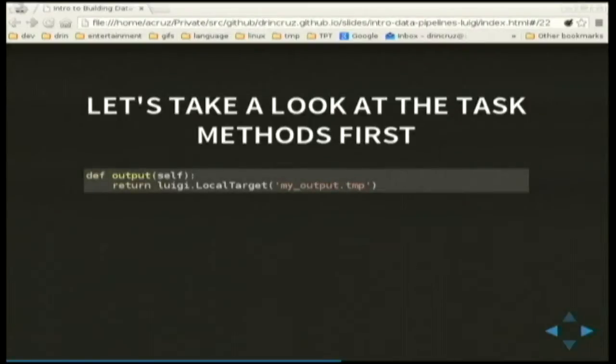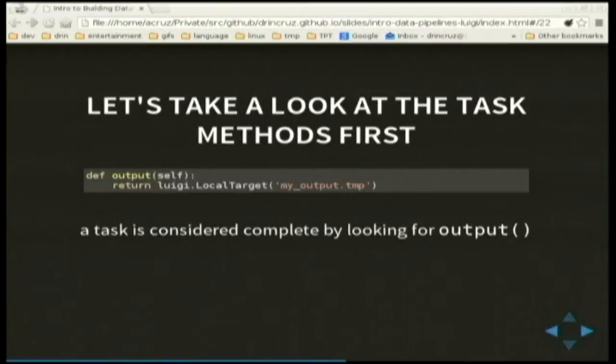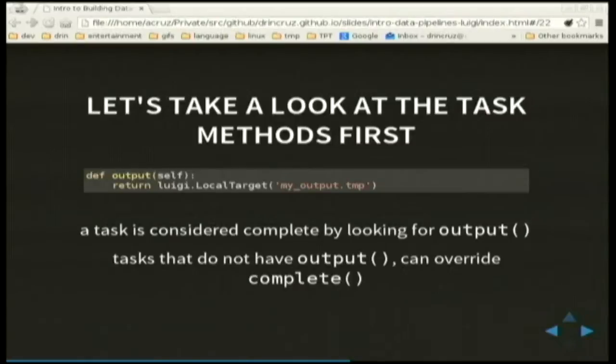Like I said, this is the output task. Luigi has a concept of targets. Here, a local target is really just something on the file system. In Luigi, a task is defined as complete as something that has output. So whenever a Luigi job runs, it's going to say, hey, does this output exist? Then it's complete. Tasks that do not have output can override complete if you want. So let's say I have an email task, and I don't want to write out a file or write to a database just to say that I sent that email already. You can override the complete method just to make sure that it says this was complete.